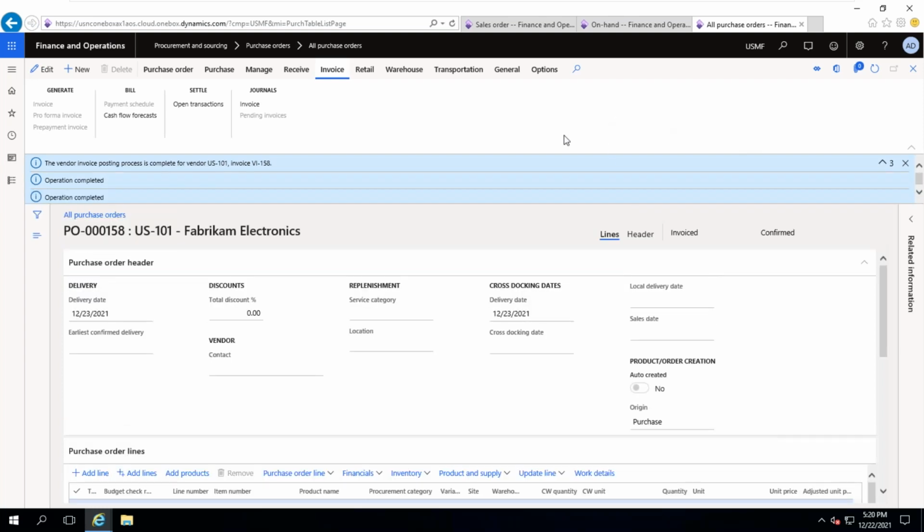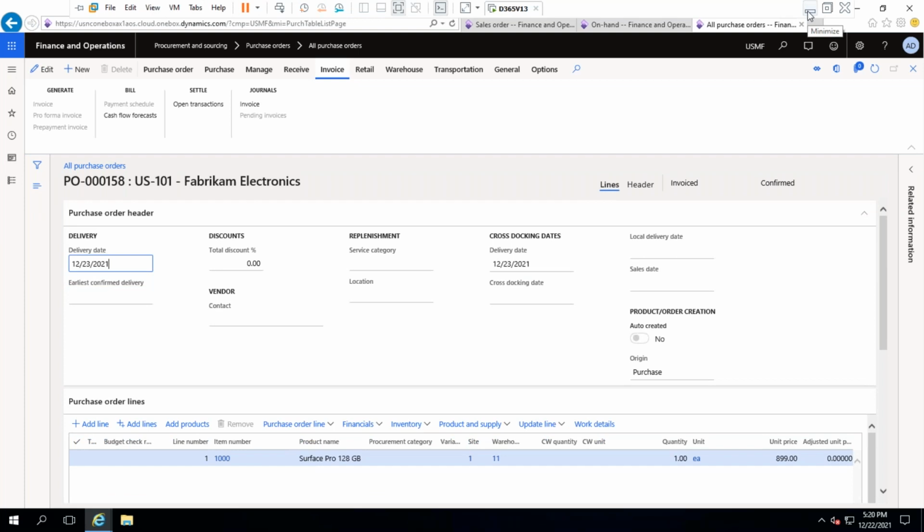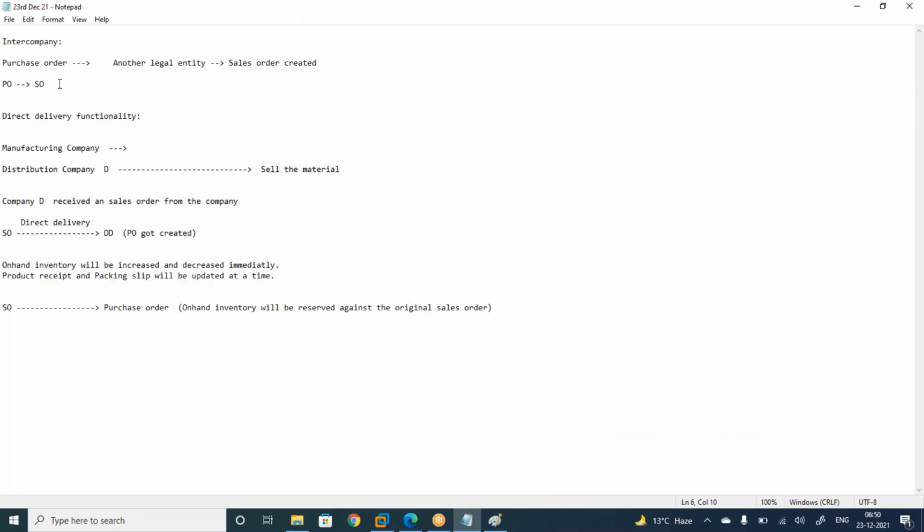You need to recollect whatever I said. All these 3 are almost the same, but with little changes. All are SO PO, SO PO, or PO SO. That's it. But functionally there is a change. Technically it is creating SO and PO, or creating PO against SO. Okay. Any more questions, please?